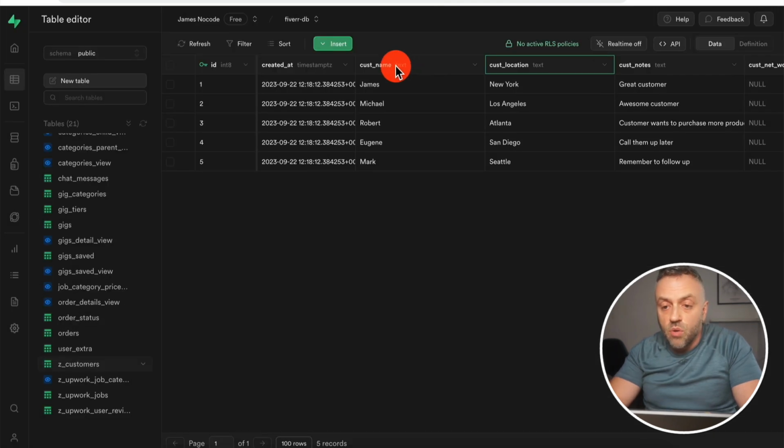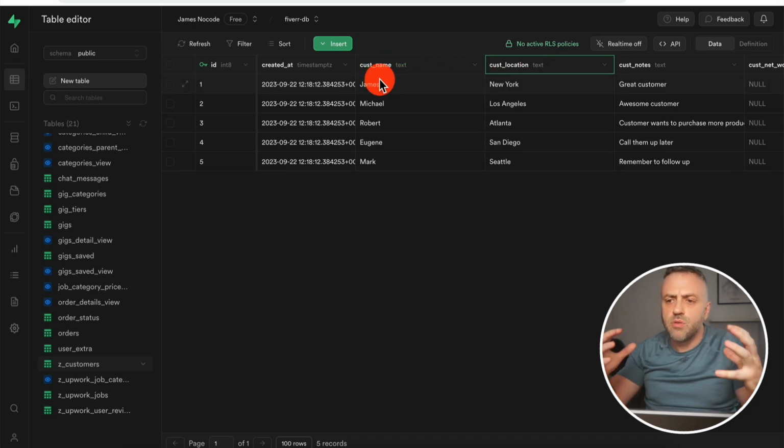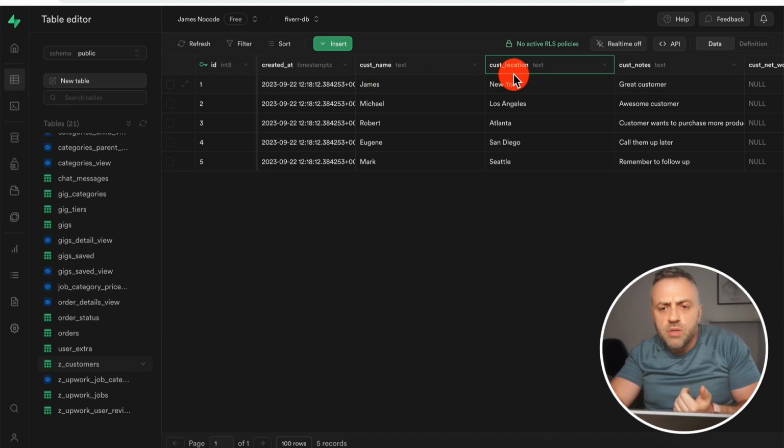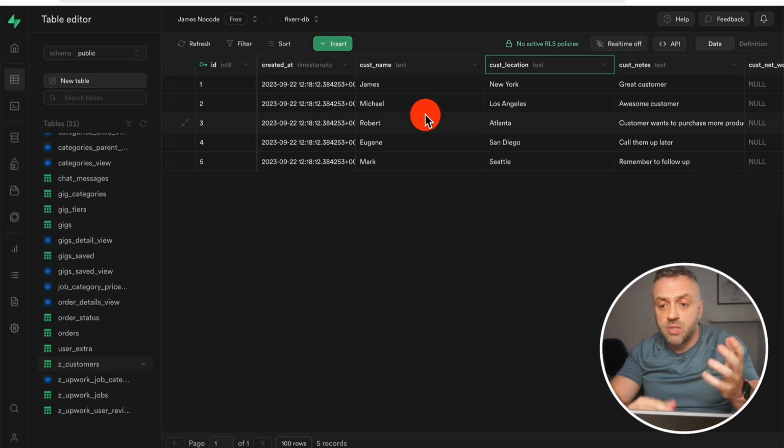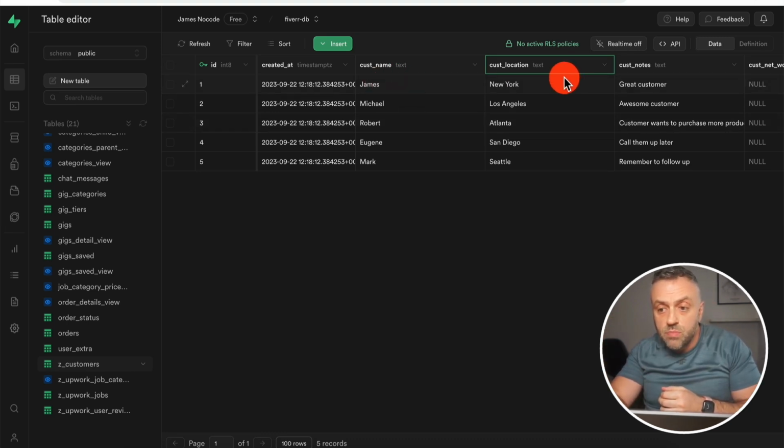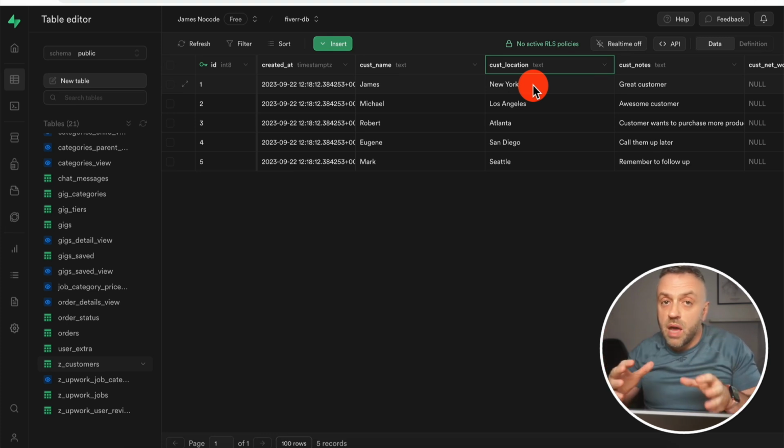Okay, and you can also create a unique constraint across multiple rows. So maybe you are looking to have a unique combination of various rows. So let's say you only want James from New York to be unique. You don't care if there's another person from New York, but you only want James, New York to be unique. Now, in this case, it doesn't really make a lot of sense, but there's going to be a lot of situations where it makes a ton of sense.